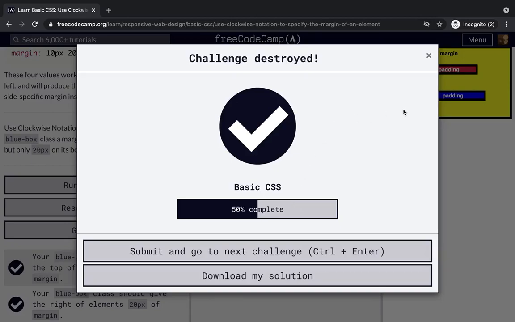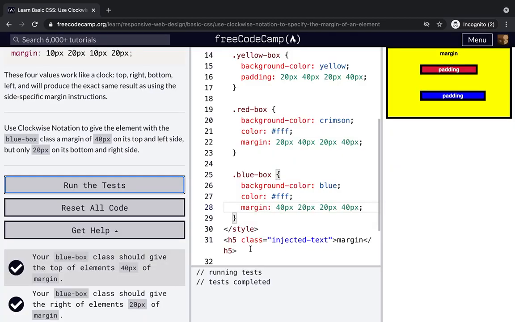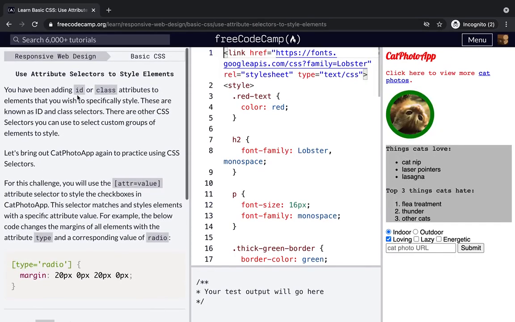In this one we will continue on basic CSS and we'll try to complete this 100%. Let's go to the next step. Use clockwise notation to specify the margin of an element. Okay, use attributes. That was not loaded, page was not loaded. Now attribute selectors to style elements.